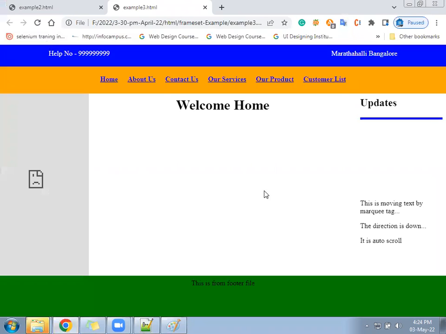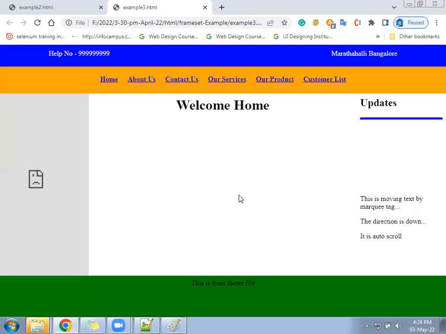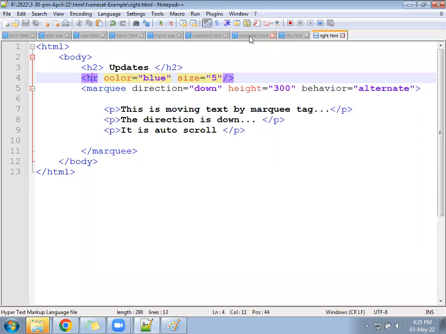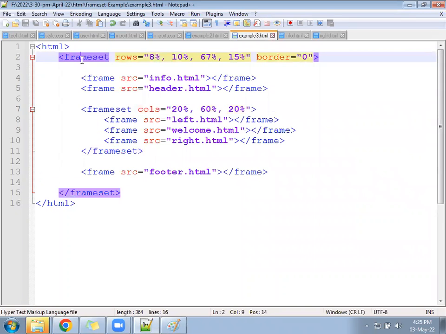Next, after that, a page you are able to divide into multiple blocks. Now suppose this middle section we have, which file is calling here? Welcome only, no? Hope you are clear till here, no doubt. Example 3 is the main file.